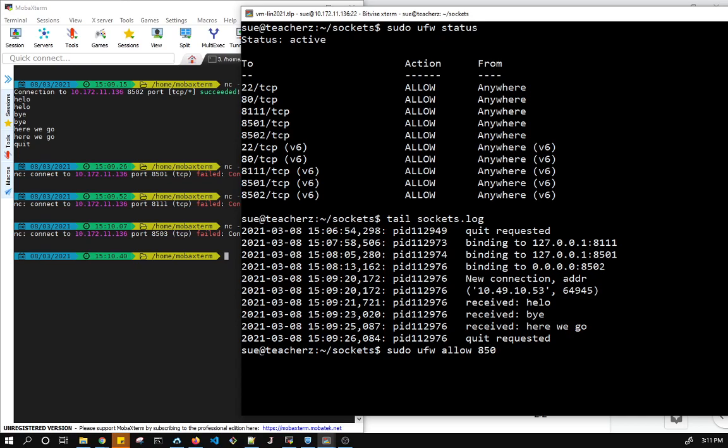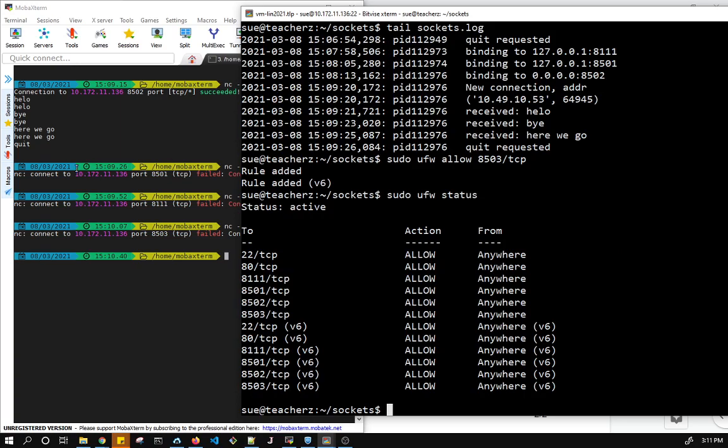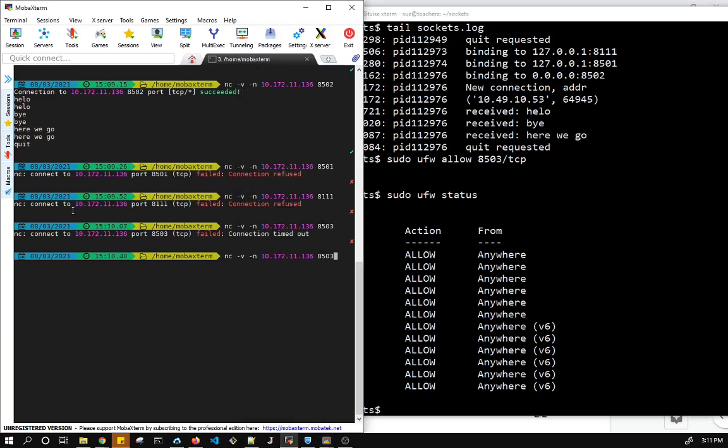So sudo ufw allow 8503/tcp. So let's see what we've got. Status 8503 TCP. So we're going to try this again. I only need to do this once. Now that it's done, I can keep connecting, provided my process is up.